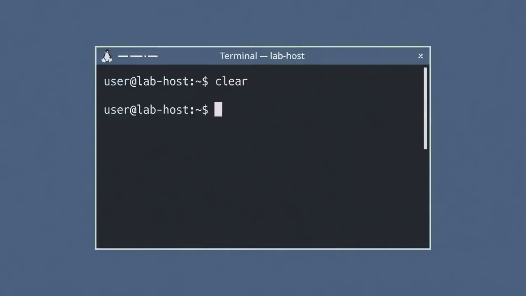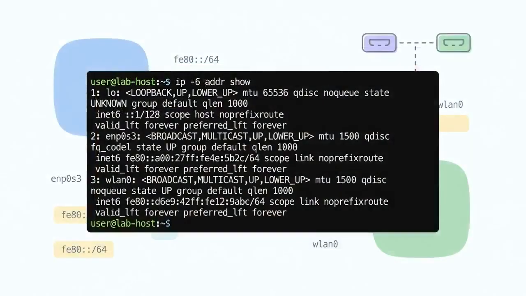Welcome. We're going to inspect IPv6 link local addresses on this Linux system. First, clear wipes the screen so each command's output stands on its own, giving us a clean workspace for the demonstration. ip -6 address show lists every IPv6 address on every interface. Notice the FE80::/10 addresses on enp0s3 and wlan0. Those are the link local addresses we came here to find, scoped to the local segment only.